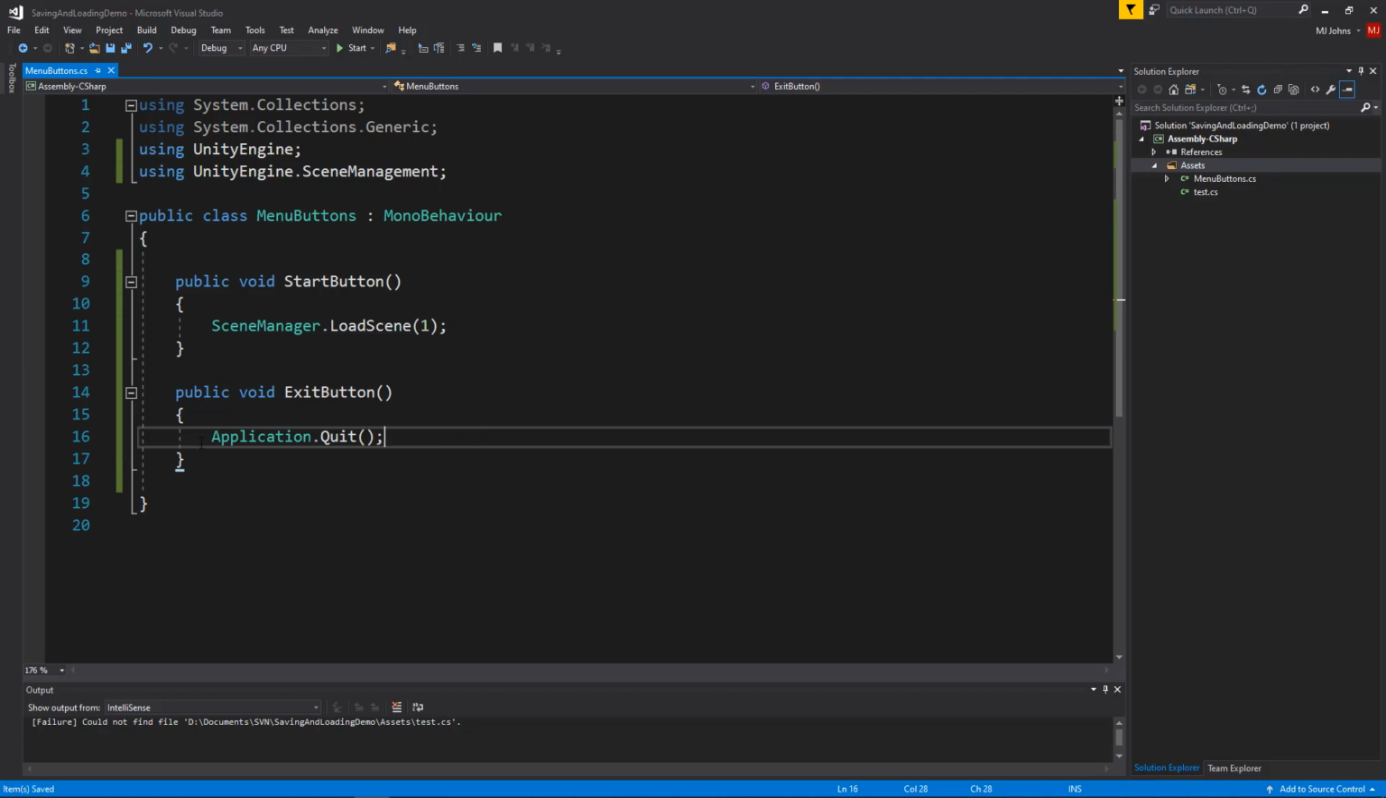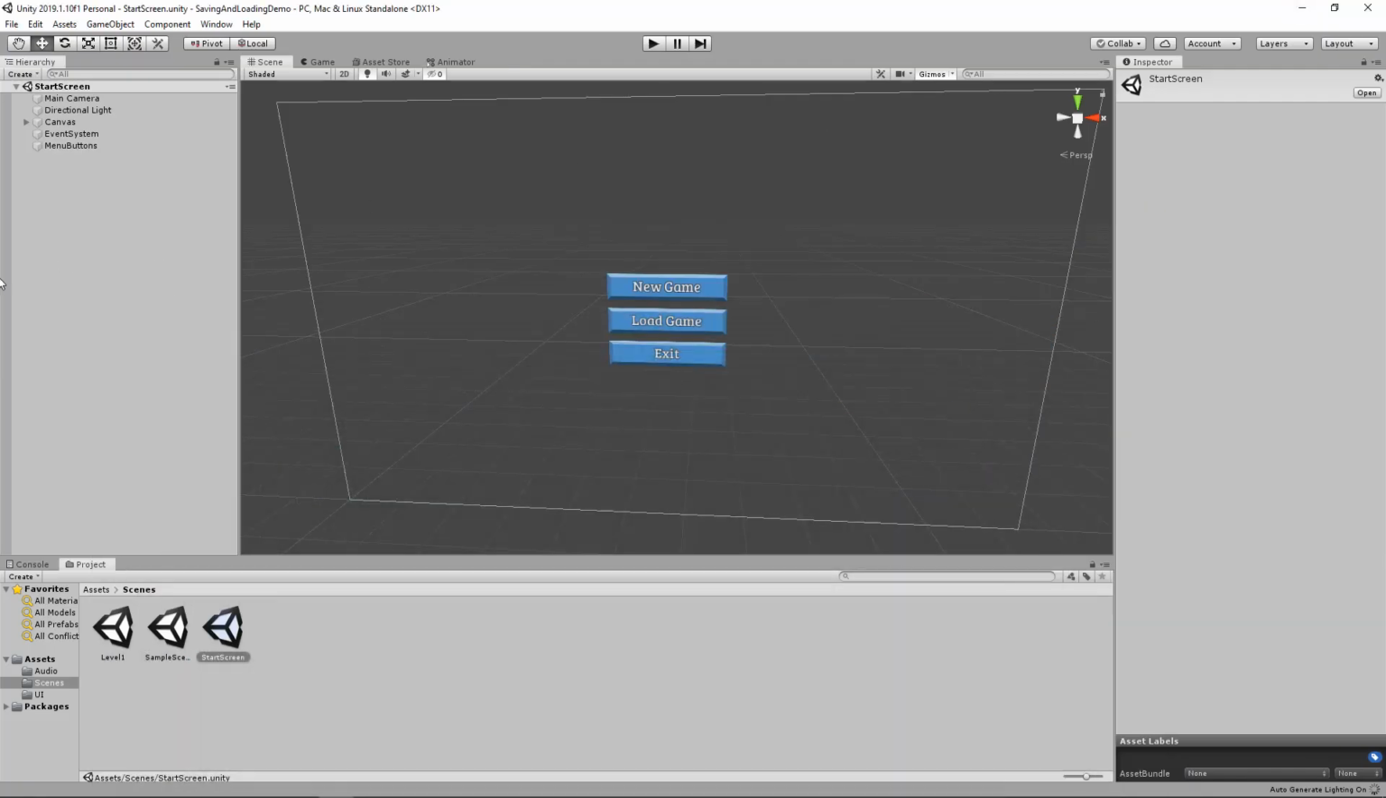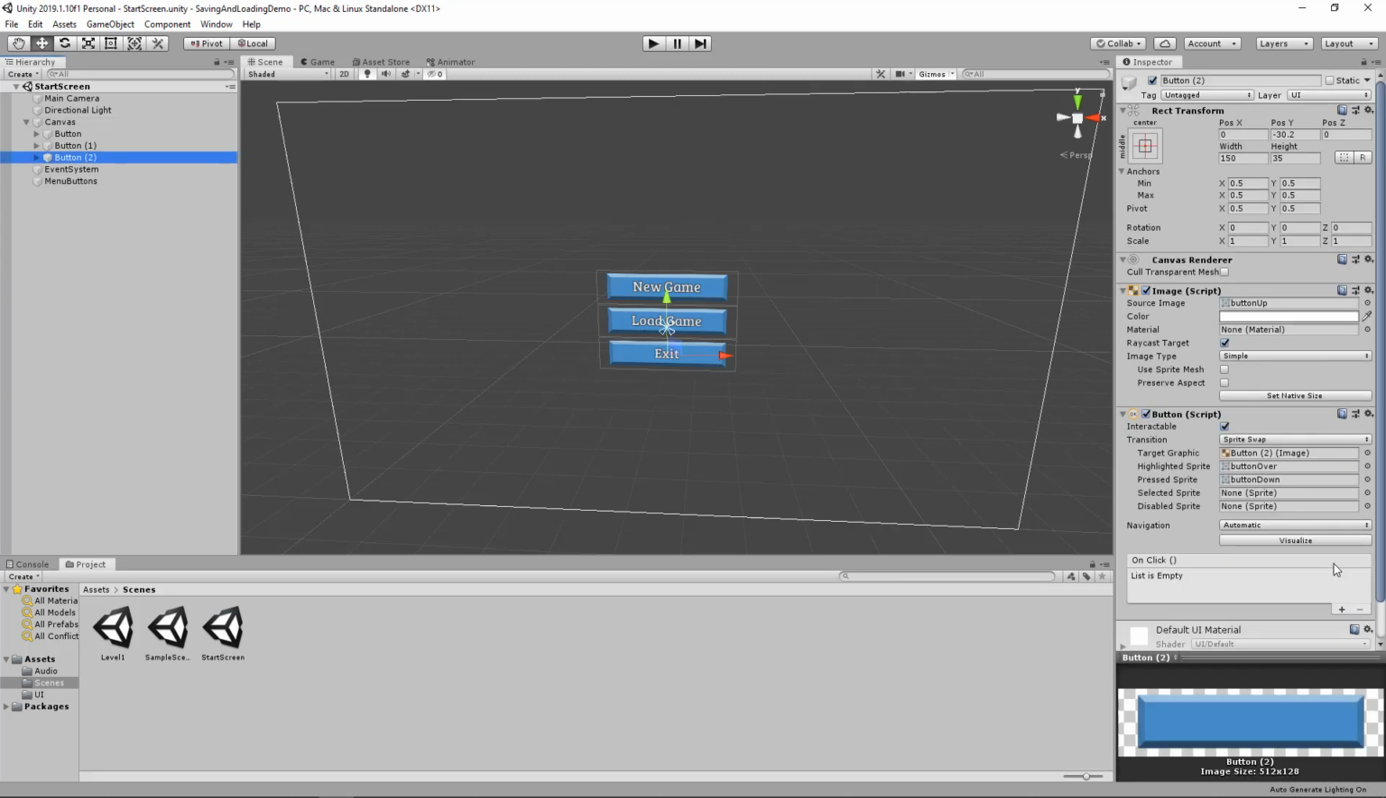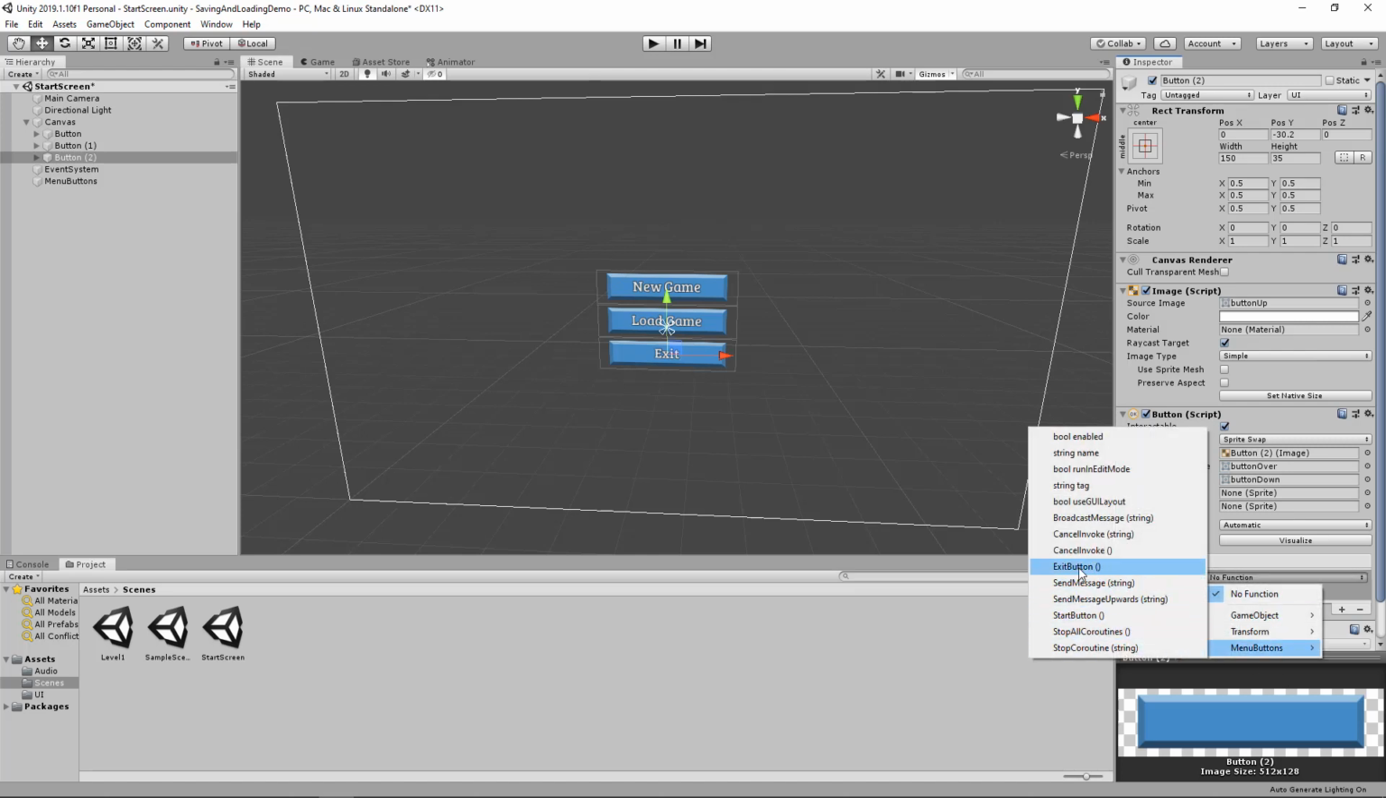Now we can't test this in Unity because it's not going to actually close Unity. So we would need to actually make a build in order to test that this is working. But I'm going to go ahead and link that to my exit button. Same way that we did with the new game button. So drag the game object into the slot for on-click, and then locate the exit button function.